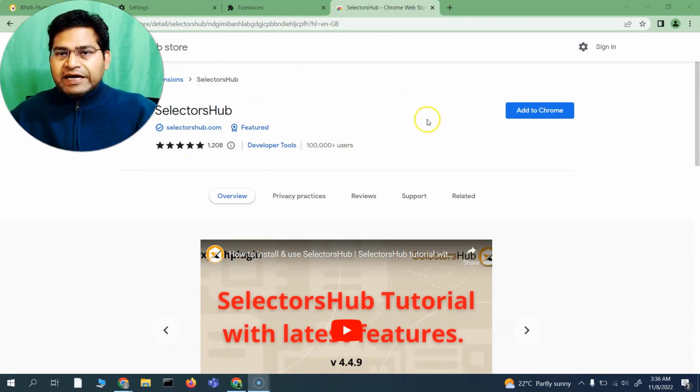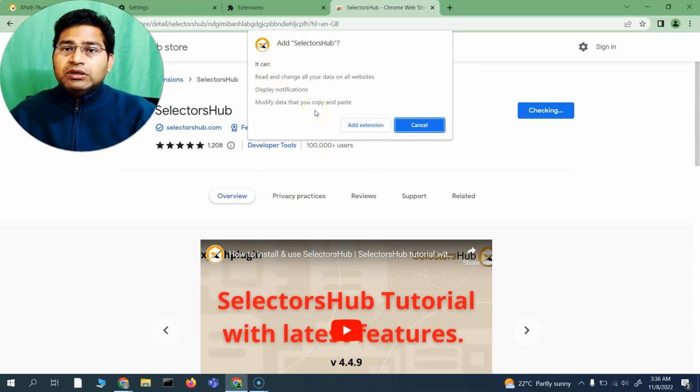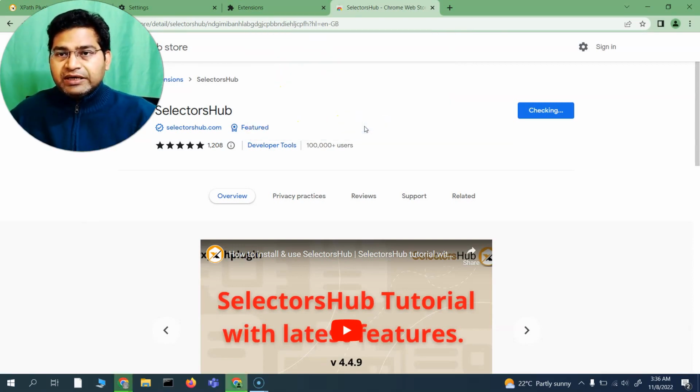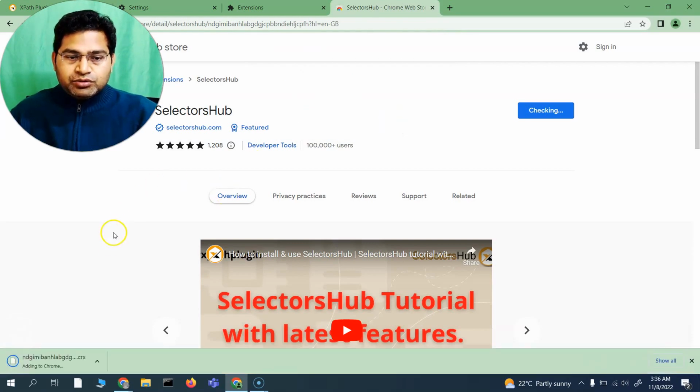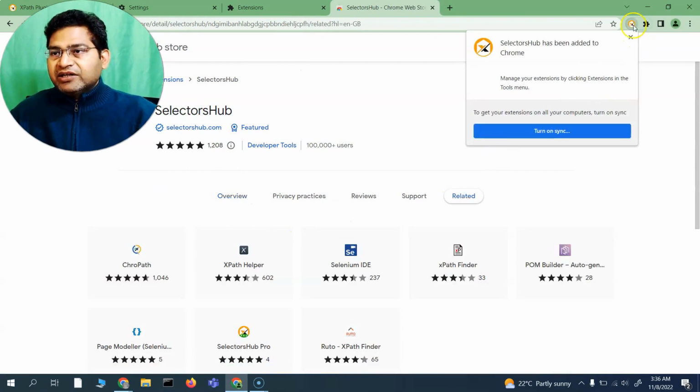Now in order to add this to Chrome, I'll click on add to Chrome and click on add extension, and you'll see what details it can read. It can read and change all your data on all websites, display notifications, and modify data that you copy and paste. These are some of the details that you need to read. If you are comfortable, you can simply click on add extension. Once the extension is added, you will see that the icon appeared here.